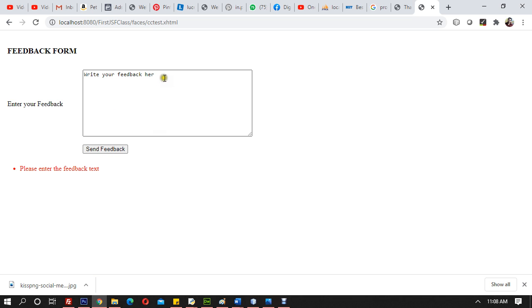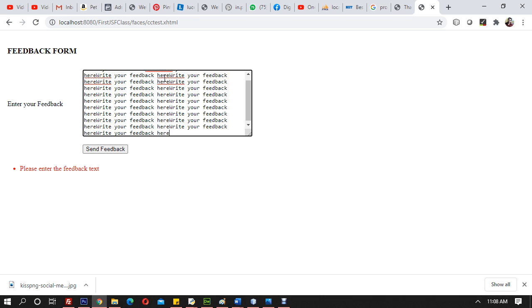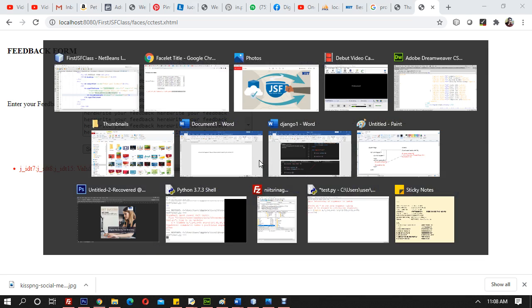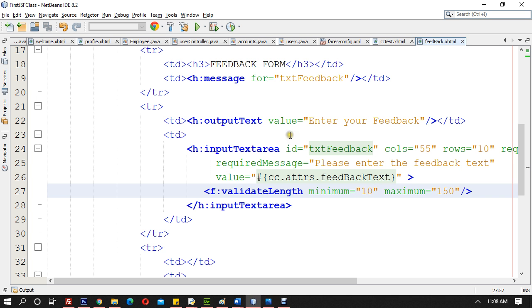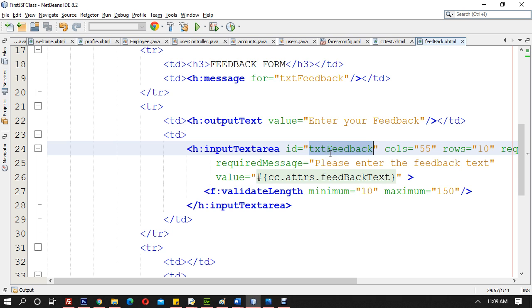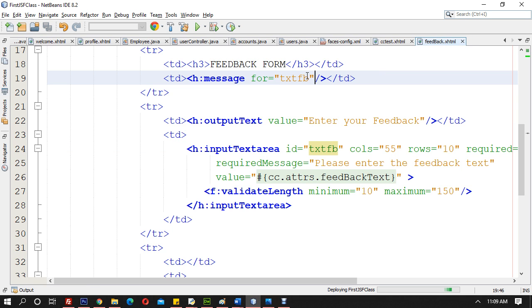Okay, please write your feedback here. So what if it's more than 250? We still get, yes, it's maximum 150, it's more than 150. Now we are getting this error, but we should be getting this error here, right? Because we're displaying message for, right? And that is the problem. Message for, pass txtFeedback. So I'll say txtfb. Alright, that is feedback. So txtfb message, please display them here, and I can go with, say, style color red.